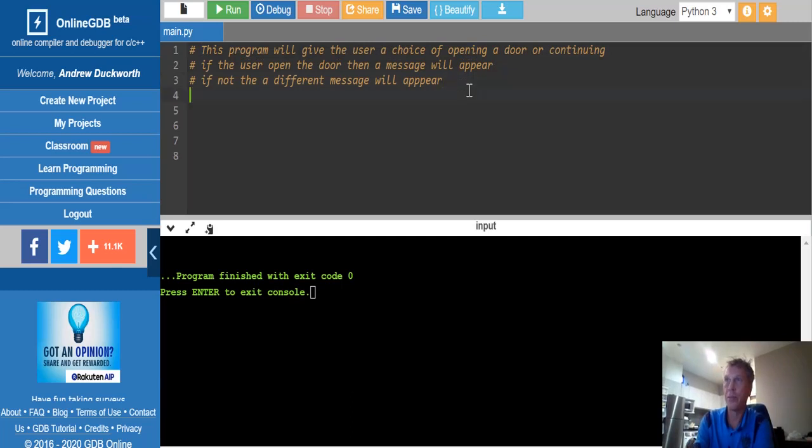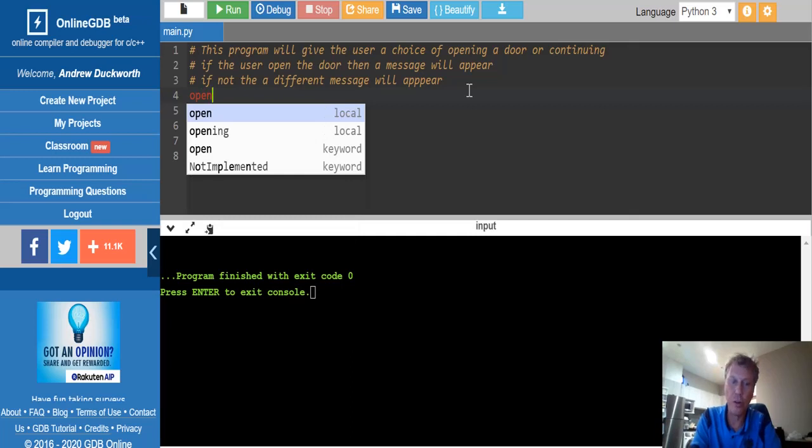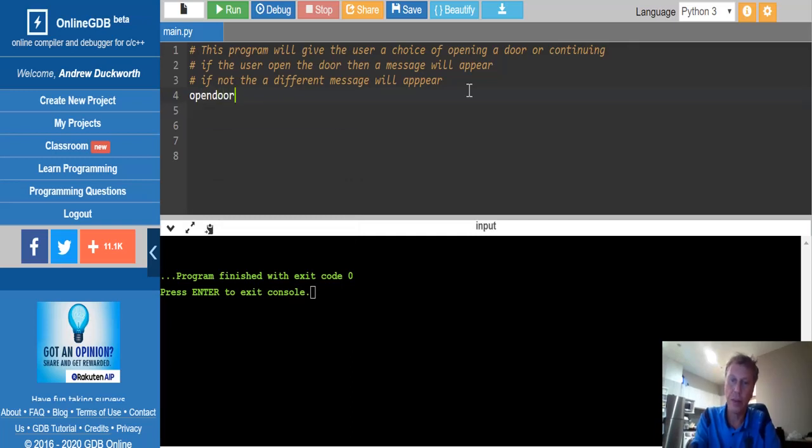So, okay. The user is going to make a decision, and we need to store that somewhere. So let's call a variable open door. Python automatically realizes it's a variable. Let's put it in Y.